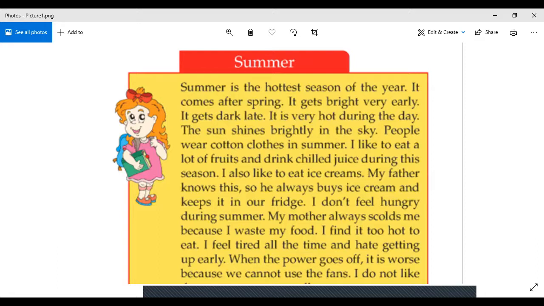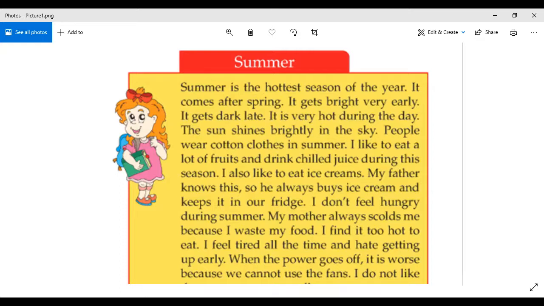Now if we talk about summer, summer is the hottest season of the year. It comes after spring. As I have told you, in March and April we have the spring, and then in May we have the summer. It gets bright very early. The days are long and it gets dark late, right? So it is very hot during the day. The sun shines brightly in the sky because the days are sunny. People wear cotton clothes in summer, or you can say that people wear light clothes.